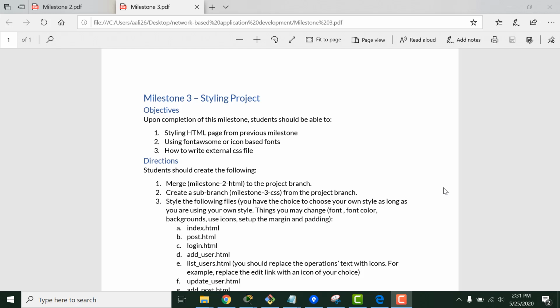In this recording, I will walk you through the steps that you have to take to achieve this milestone's requirements. The objective for this milestone is to understand how to style HTML pages from the previous milestones, because in most cases you might not be the only developer working on the project. You might have a project where the HTML layout comes from a different developer. So in this case, you will be able to understand how to style an HTML page.